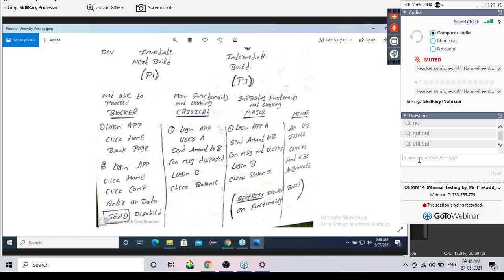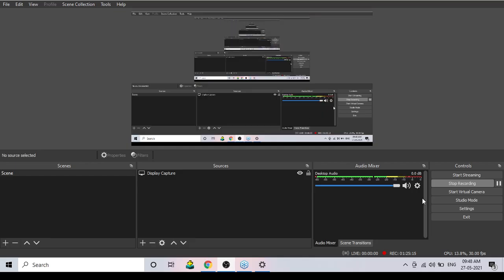Guys, I'll do one thing, I'll log out and log in once again, the complete screen is getting frozen. I will log out and log in. I want to continue and finish that one more small topic. Is it clear for everyone?